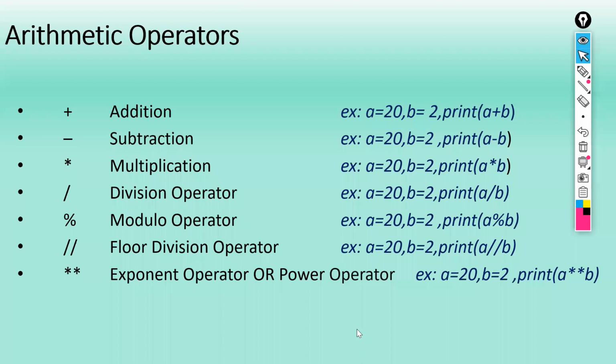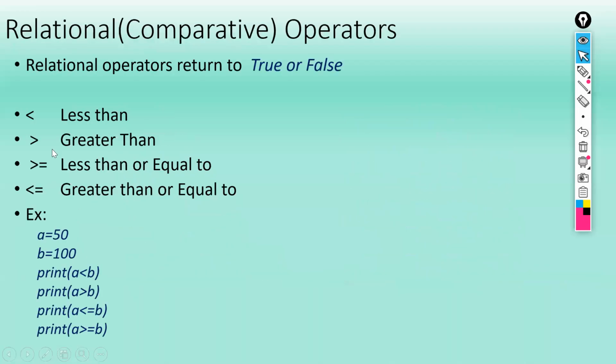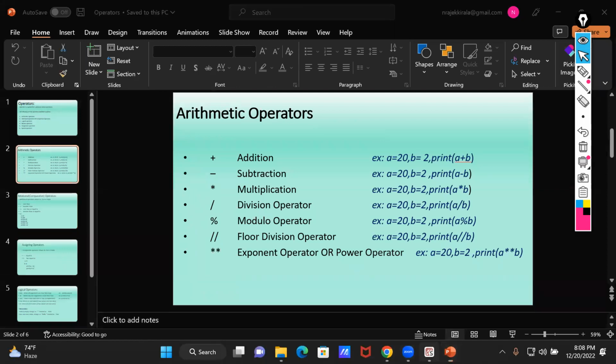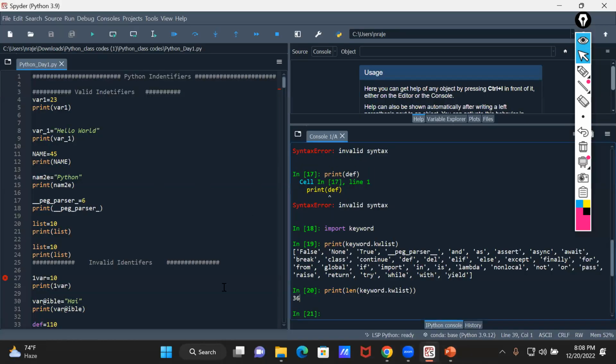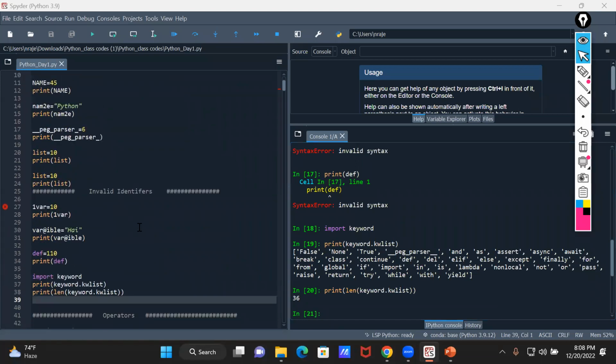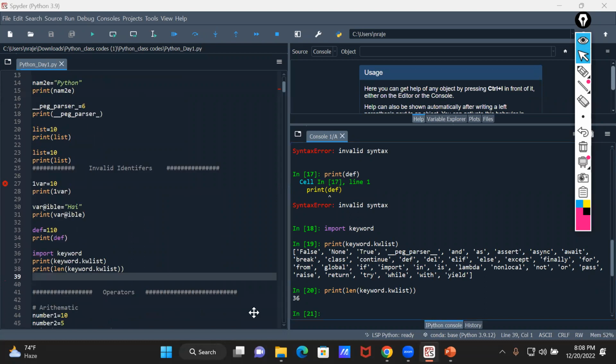Okay. So let's start with the code. Yeah. So are you able to see the screen? Means the code screen. Can you confirm that?